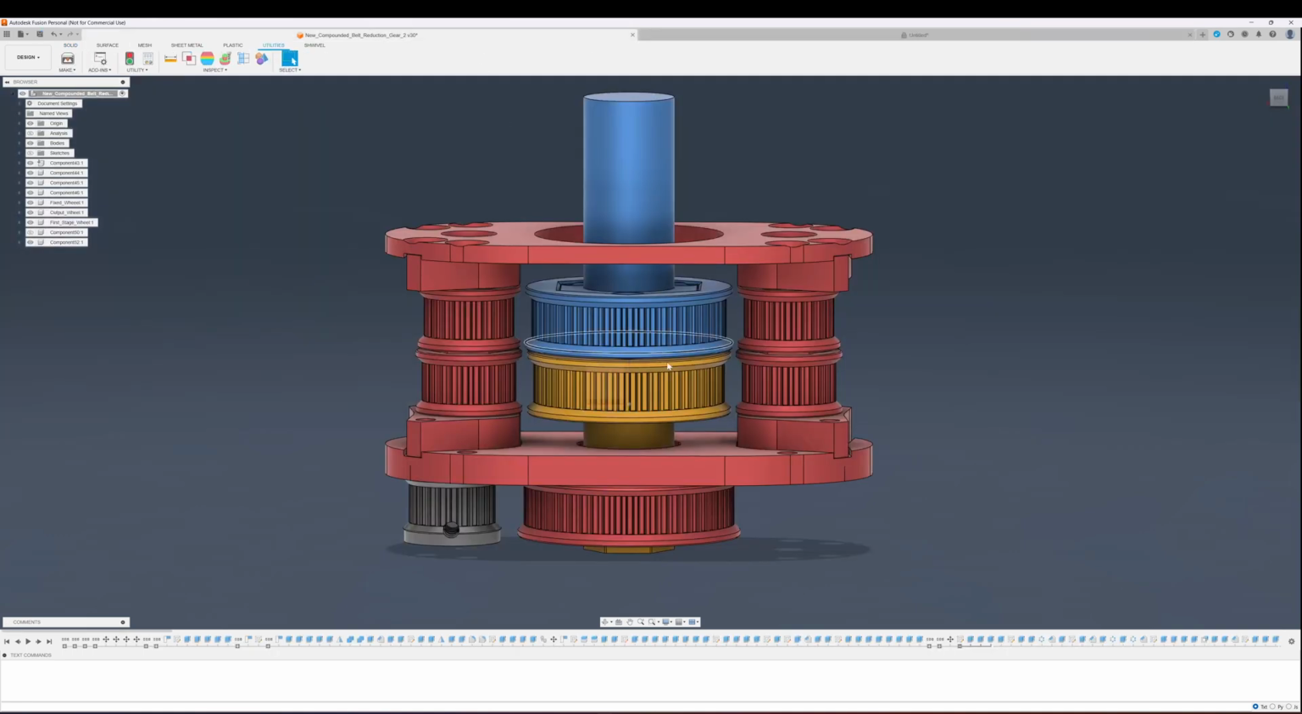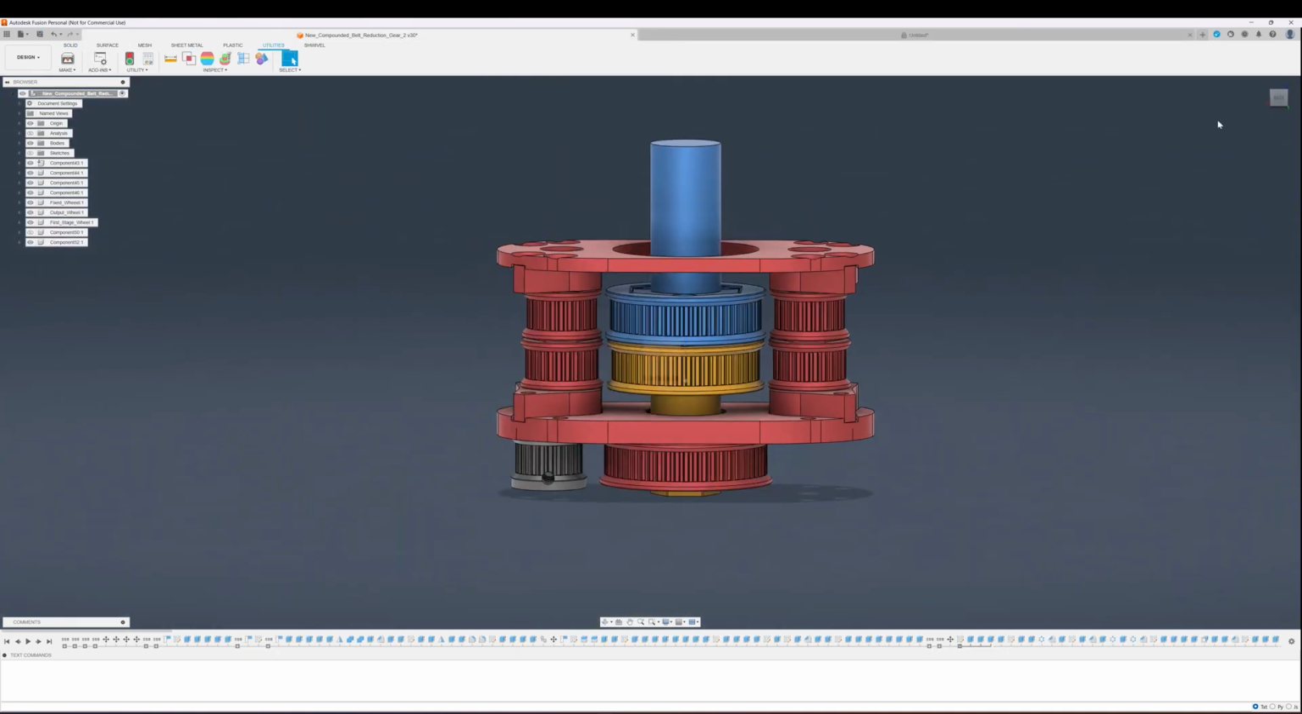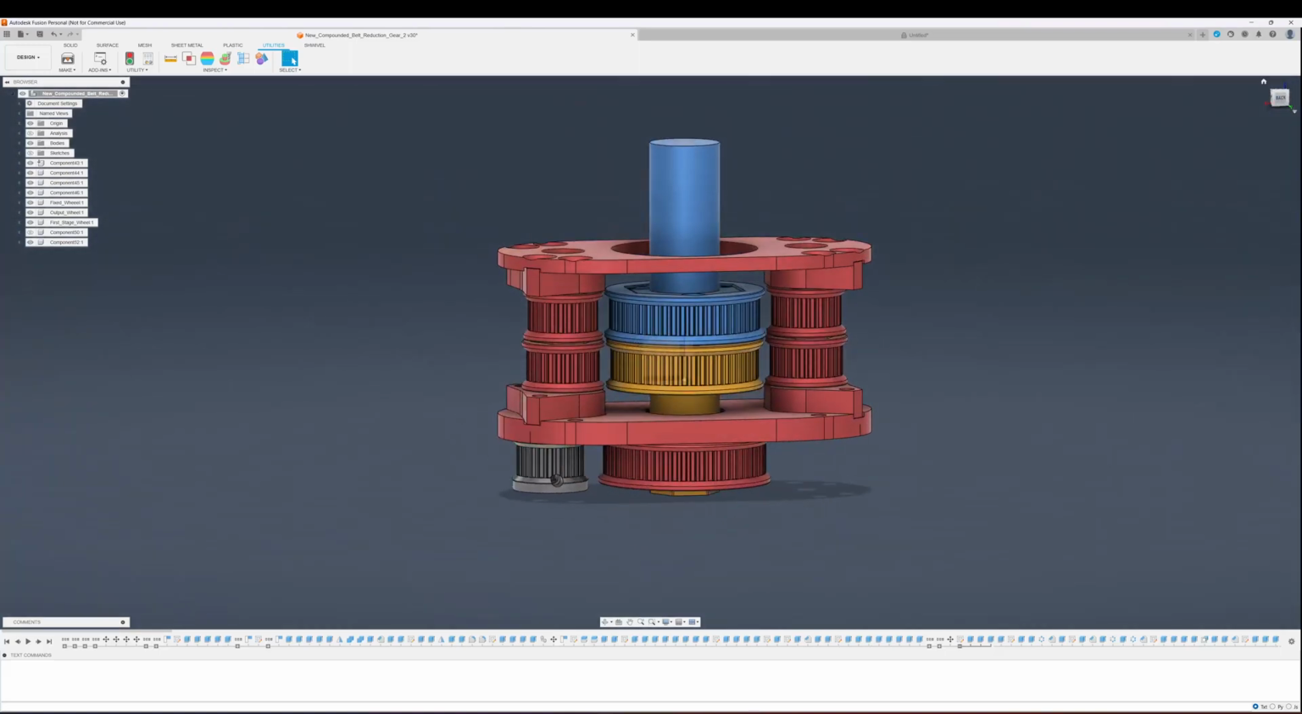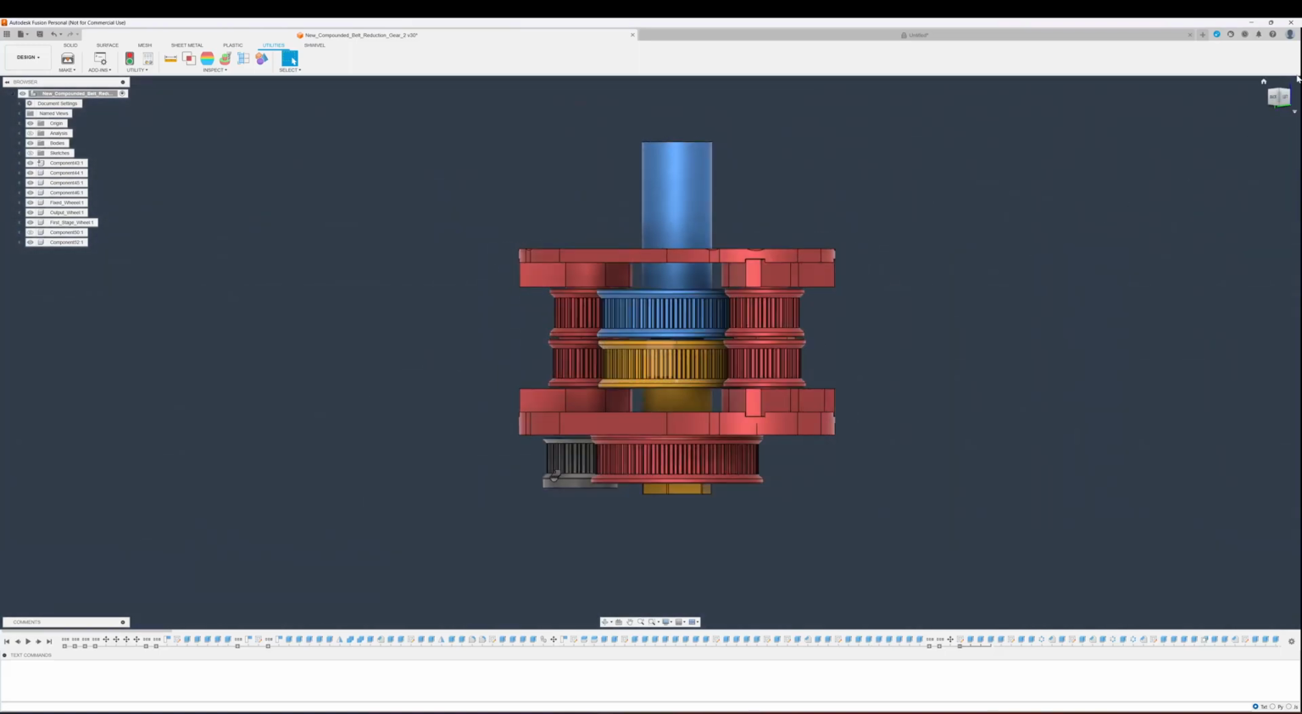Previously, I made a video about a high reduction ratio gearbox I built. I wrote this script because I needed to generate a pulley for that project. The image on your screen shows the design from that video.